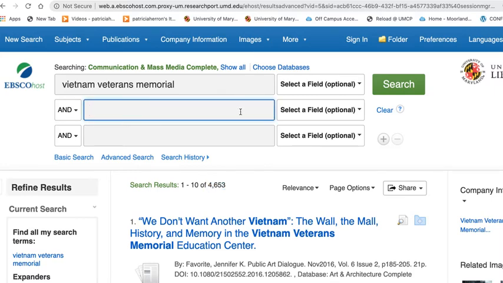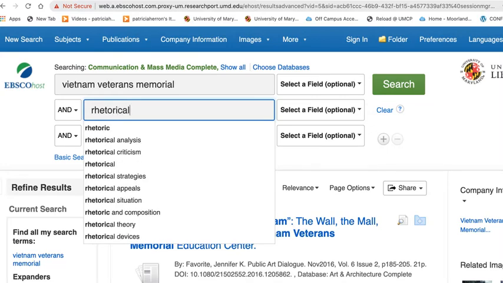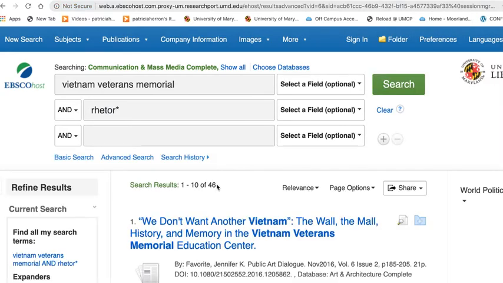So now we want to focus the results a little bit. So we might want to put in the word rhetorical, or if you prefer, you can make use of the asterisk, which is a truncation symbol. This is commonly used in database searching, and by putting the asterisk after the R, it will ensure that you will retrieve any articles that mention some form of the word rhetor. So you'll get rhetor, rhetorical, rhetoric, rhetorician, etc. Now, when you add a secondary concept, you're going to get much fewer results. The more terms you add to your searches, the fewer your results. So we're going to rerun the search, and we're down to only 46, which is a much more manageable number.